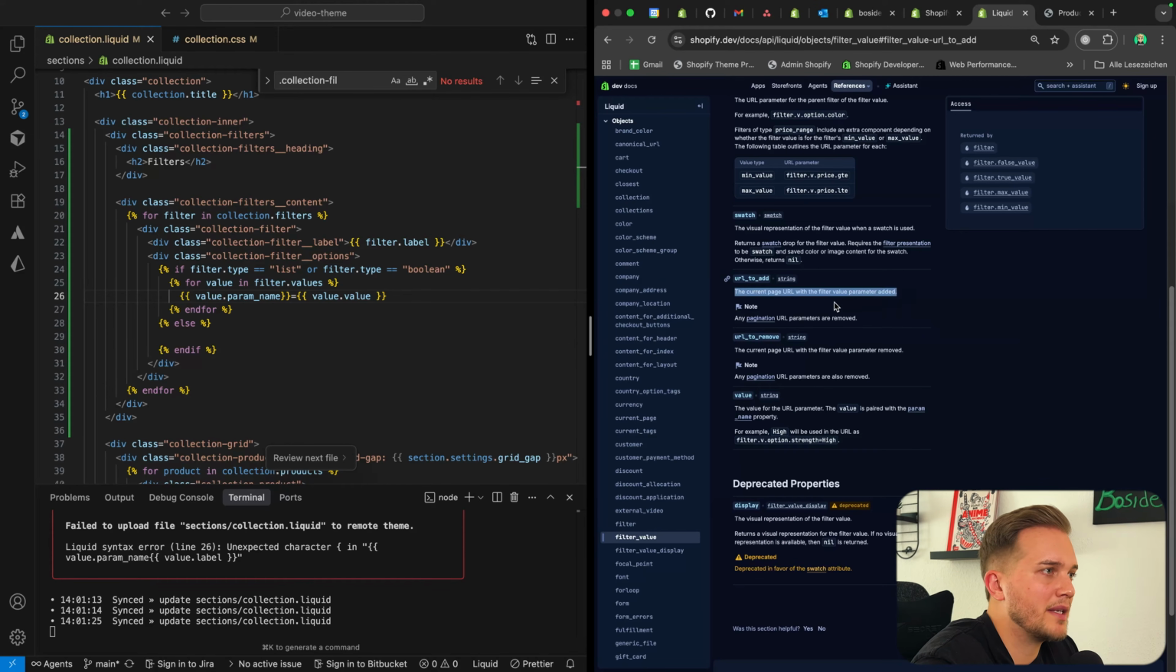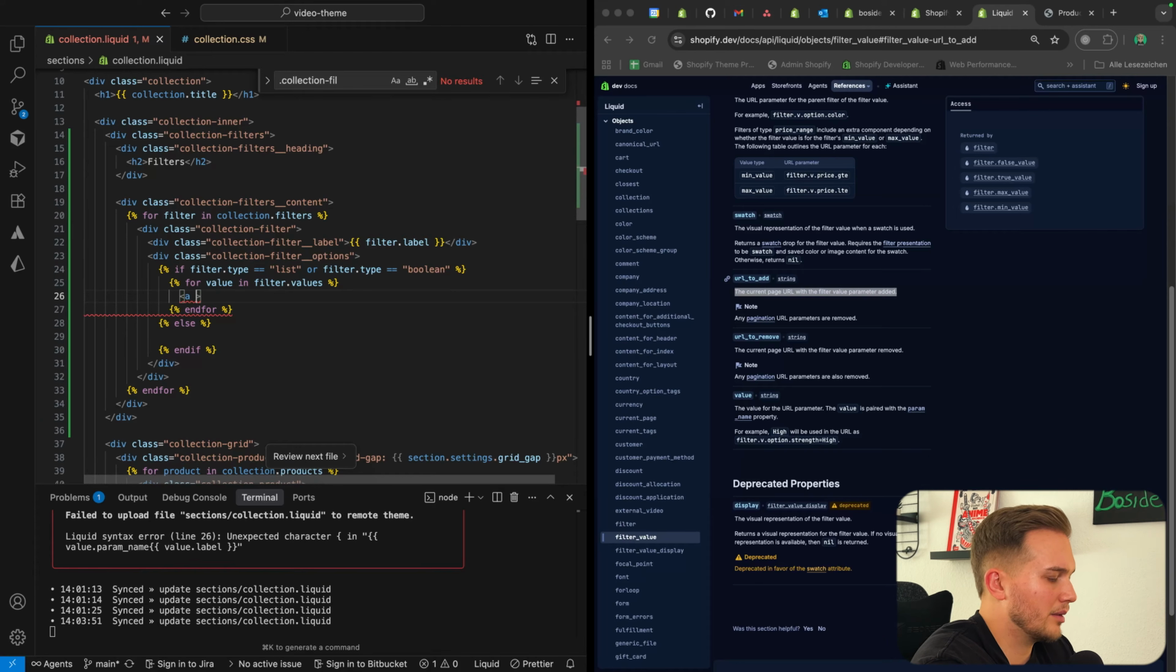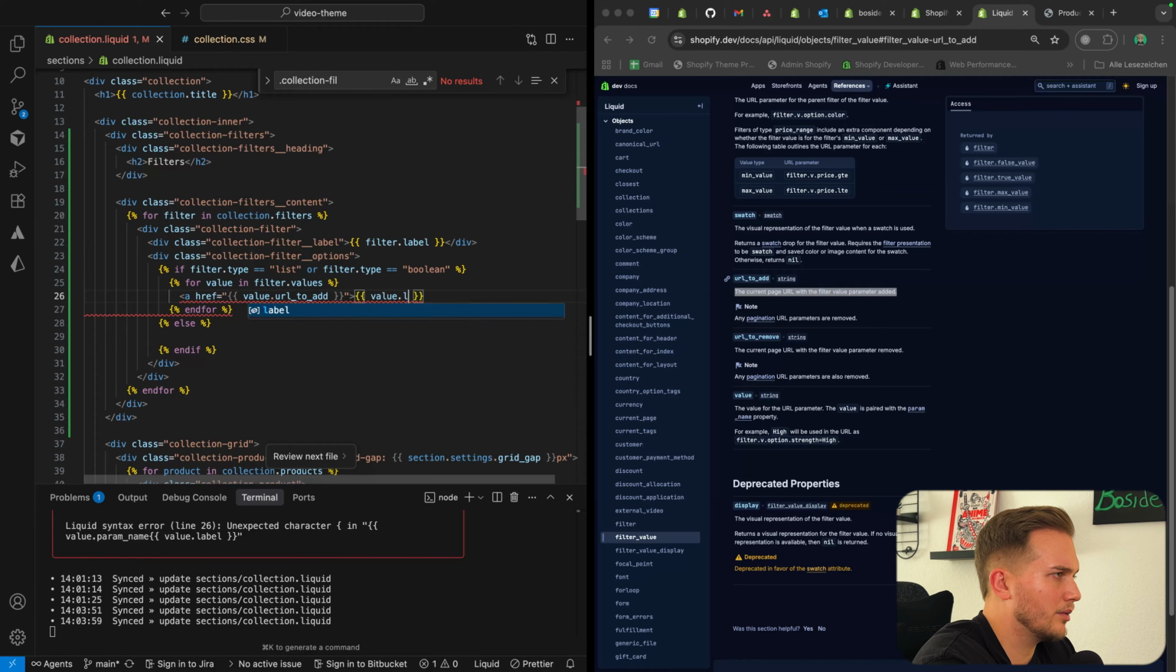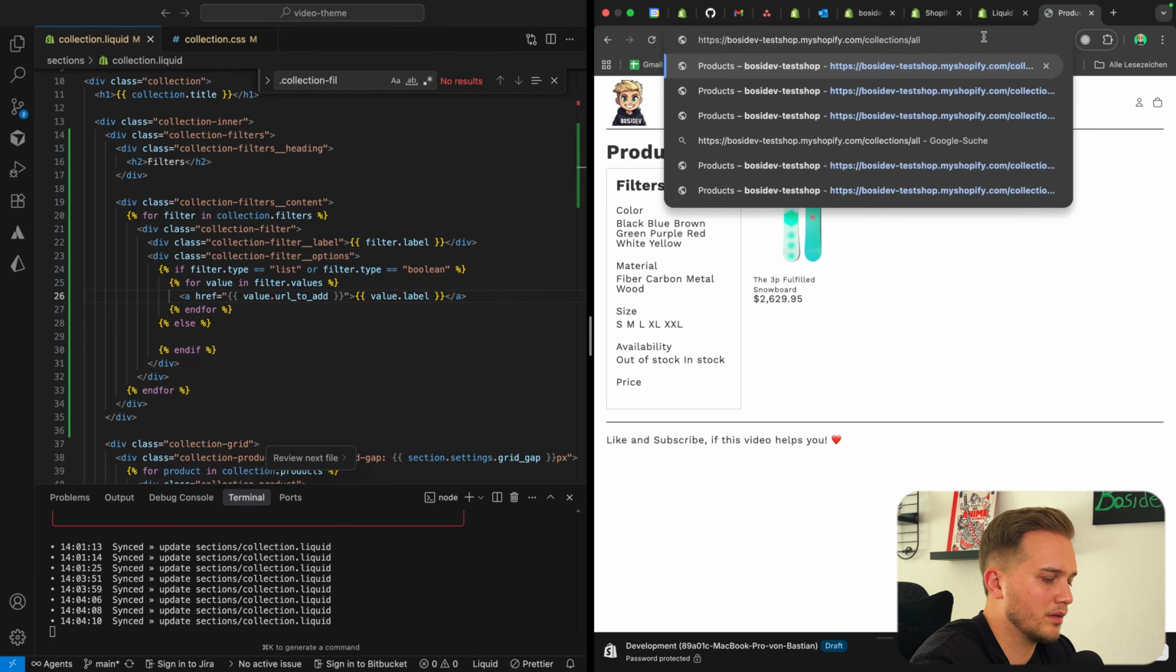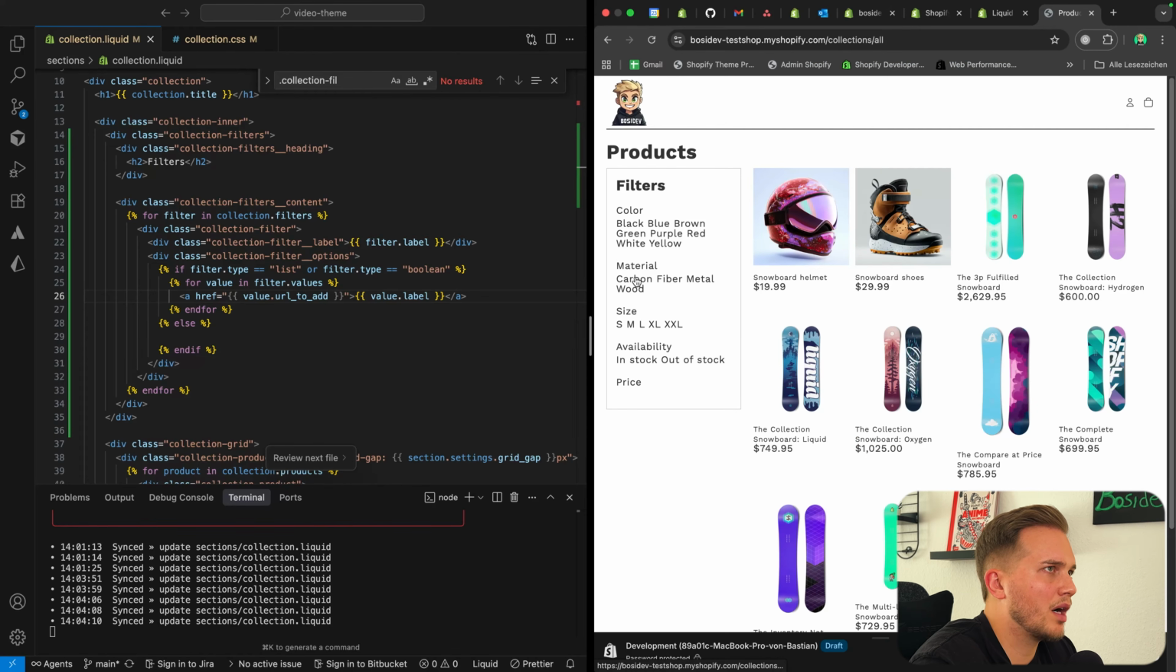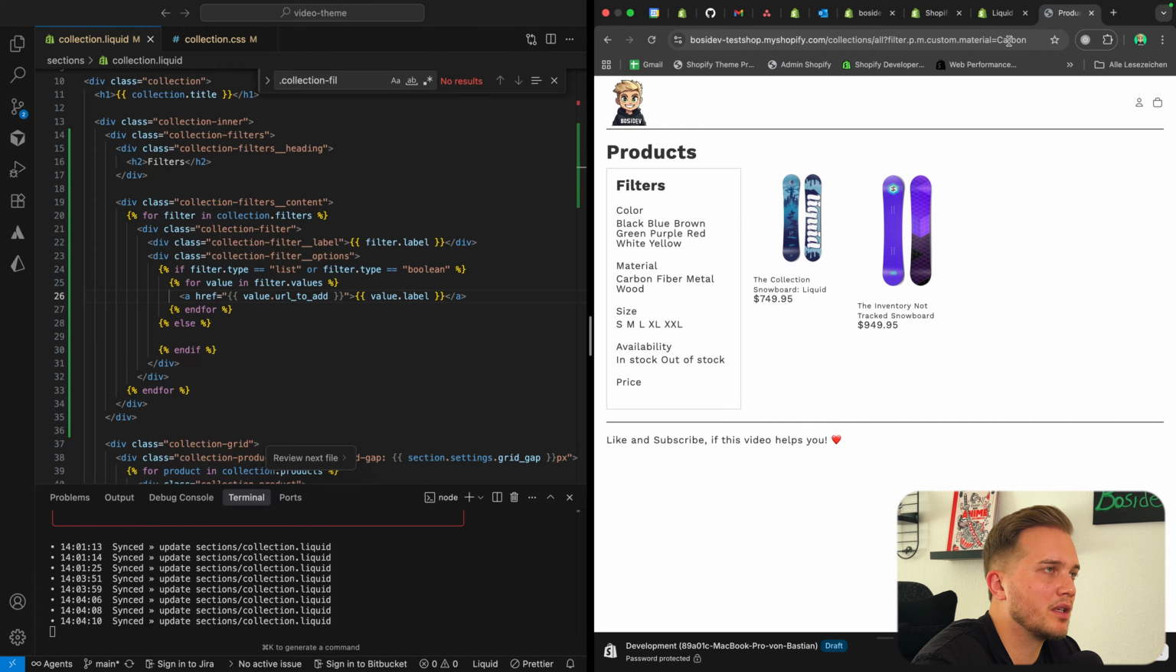The URL to add is basically just the current page URL with the filter value parameter added. So this is everything done for us. What we could do now is just take an anchor element with an href and say value URL to add. Here we say the value label. And when we reload now and remove, of course, all of this, then we can just click on carbon. As you can see, we now filtered for the carbon material.